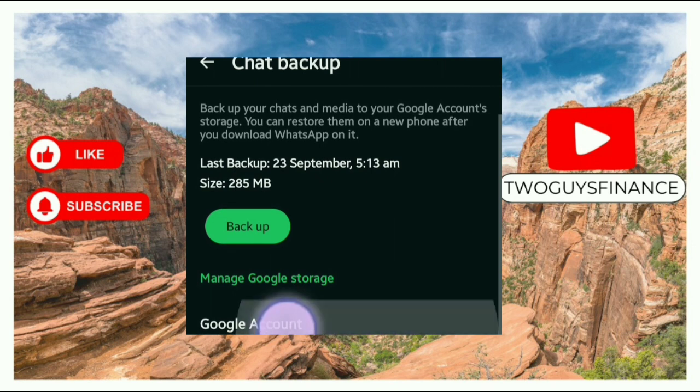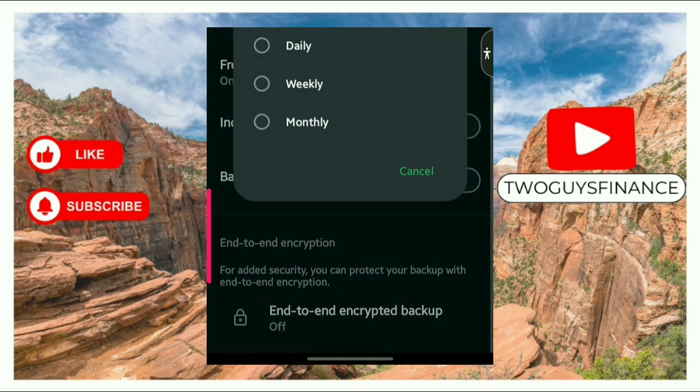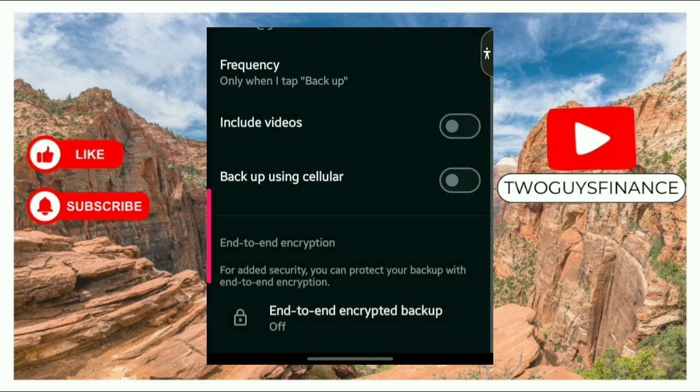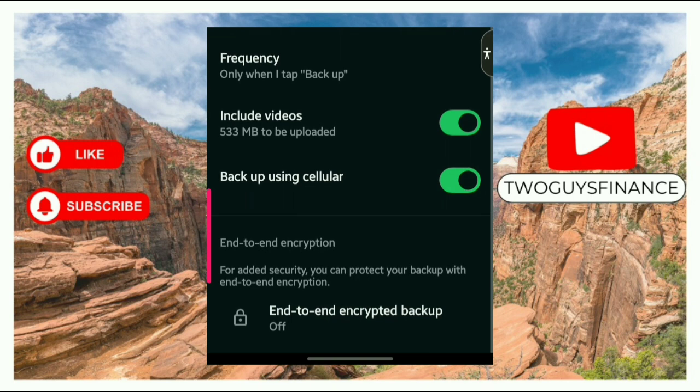Then you can also choose the Google account you want to back it up to, and the frequency of when you want to back it up: never, daily, weekly, monthly, or only when I tap backup. It depends on you. You can also decide to include videos. I can also include backup using cellular. So it all depends on you. I want it on that, tap on backup.